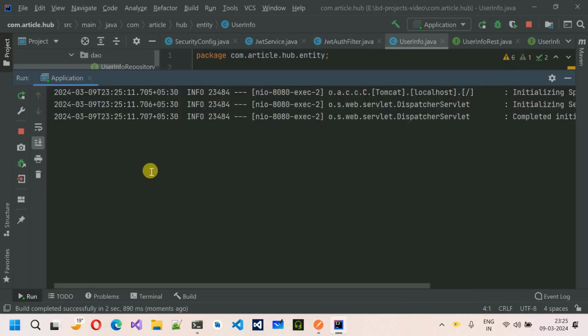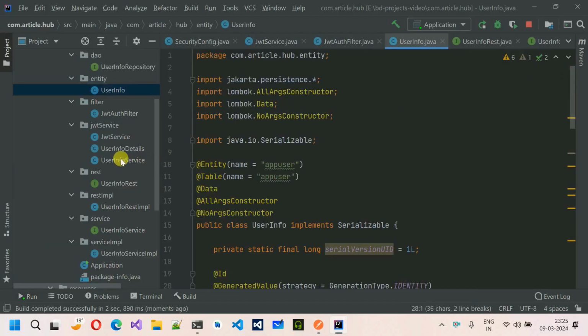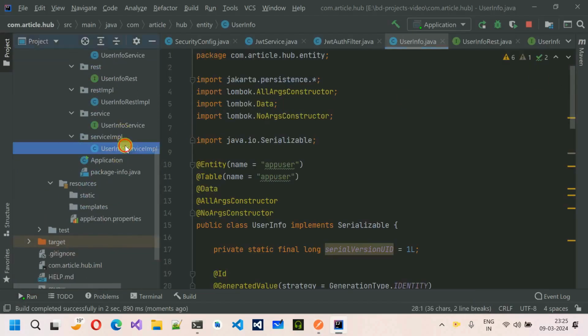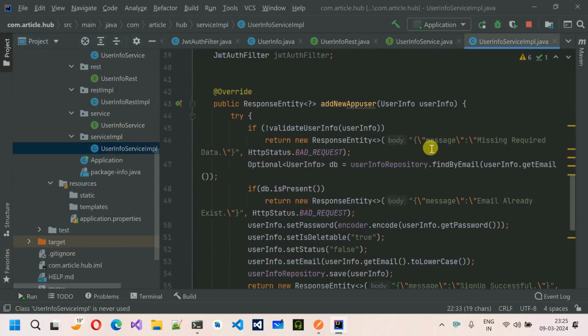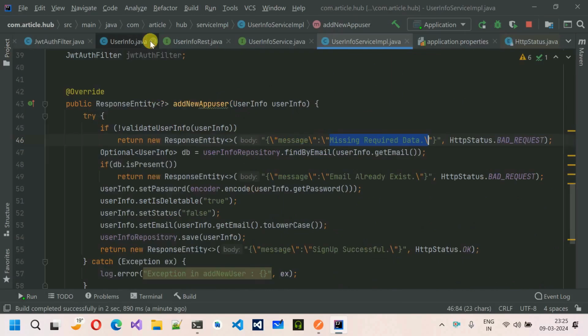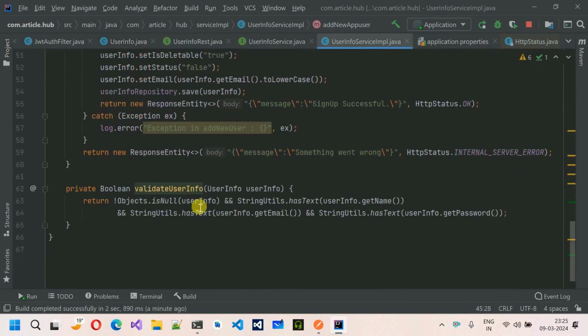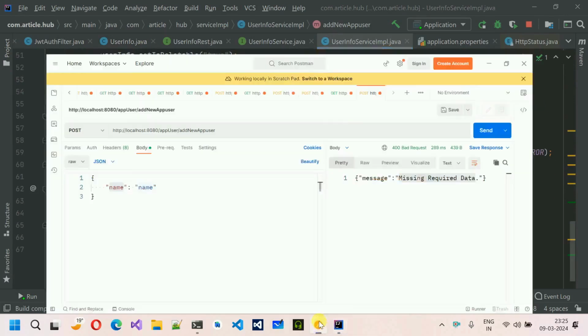So if I go over here, minimize this and go to this user service impl, here we can see this message being thrown, "missing required data". Okay, it means that this validation failed in our case. And what is the validation? It should contain a name, one email ID, and one password. So let's quickly add all these four fields over here.